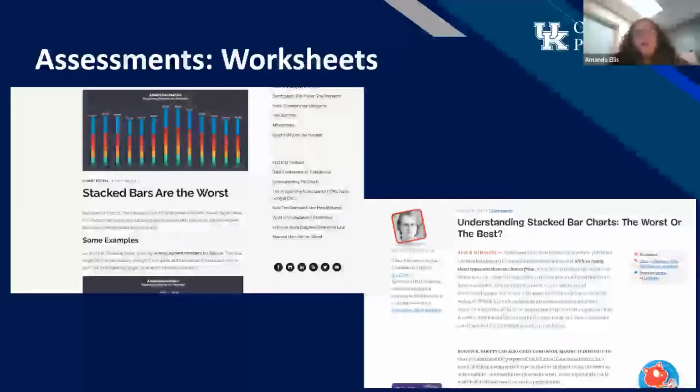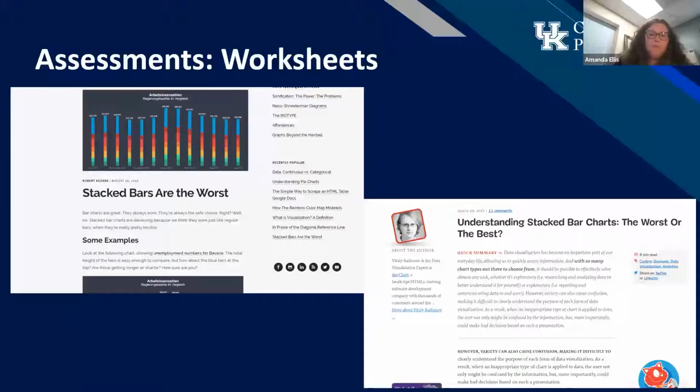And so here's another example where a worksheet would ask students to compare 2 competing blogs. One where they talked about how stacked bar plots are the worst, and another one that said, hey, these really aren't that bad. Sometimes we need to use these. So that they would get this understanding that just because they learn something in the classroom doesn't necessarily mean that's always the one and only right answer.